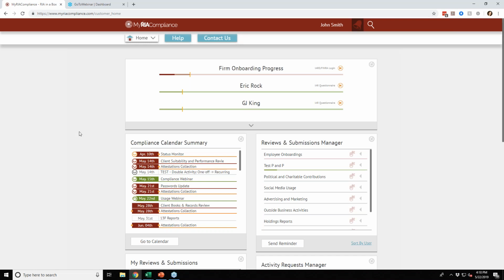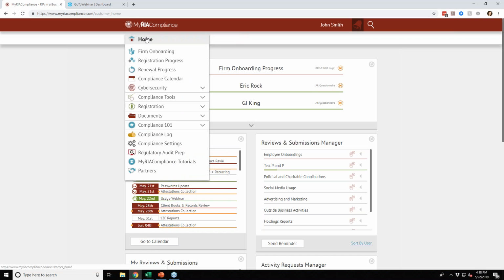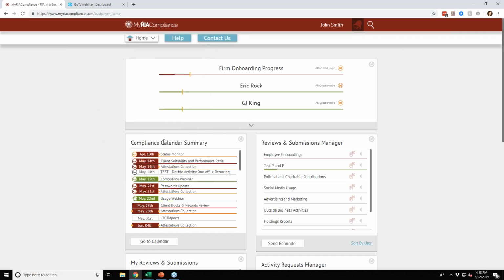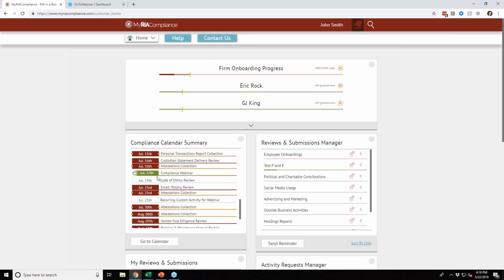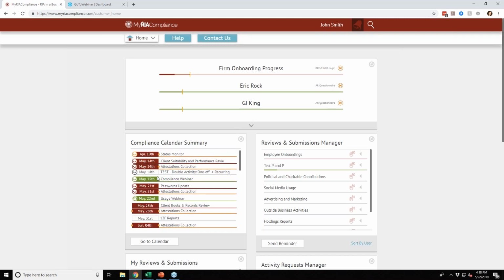So compliance calendar, you can get to it two different ways. One way is you can see the compliance calendar summary widget here. You can click go to calendar, or in the drop down here, you can go down to the compliance calendar. One quick note, speaking of the home page, is when you're here, you can see a summary of any recently missed items as well as any upcoming calendar items. You see they go up quite a ways here.